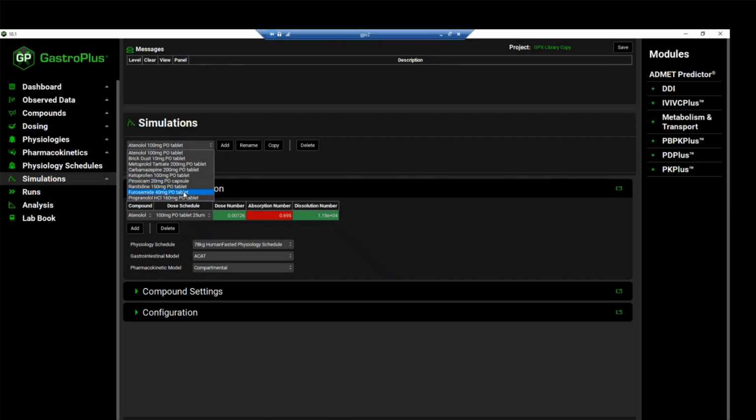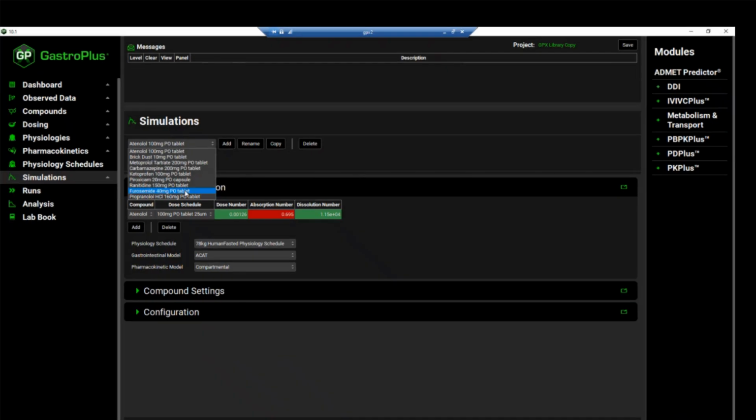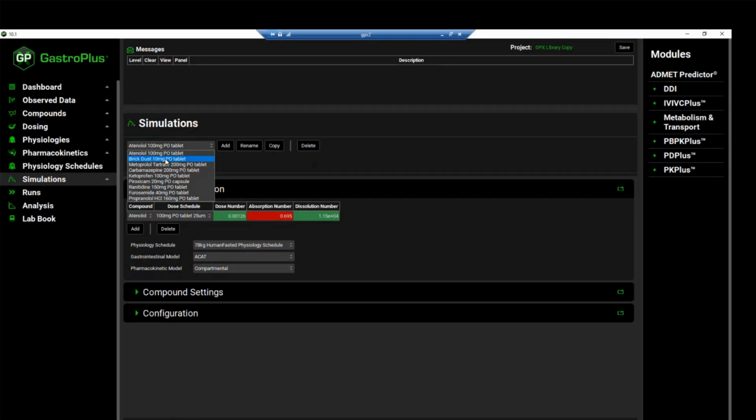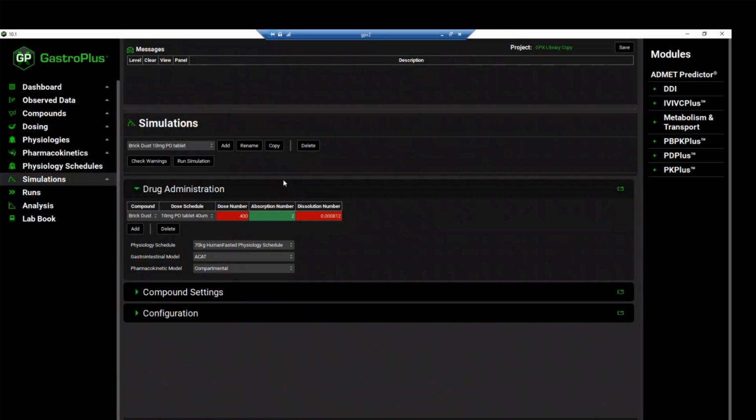Instead of running each simulation individually, we will run a batch simulation using the run mode in GPX. We will select the brick dust simulation from the simulation dropdown. In the drug administration panel, we can see the dose number, the dissolution number, and the absorption number. And we can see that both dose number and dissolution number are red, while the absorption number is green. And this suggests that the solubility might be a limiting factor for absorption. We will click on Check Warnings and then Run Simulation.